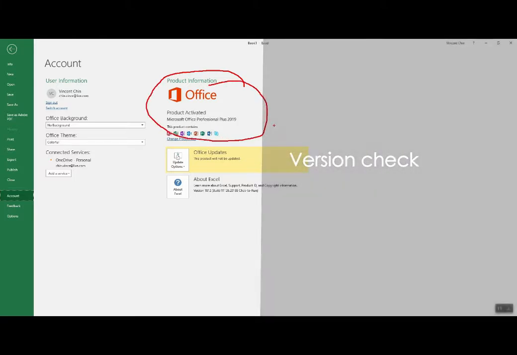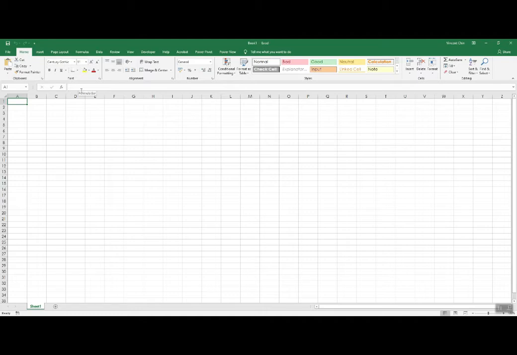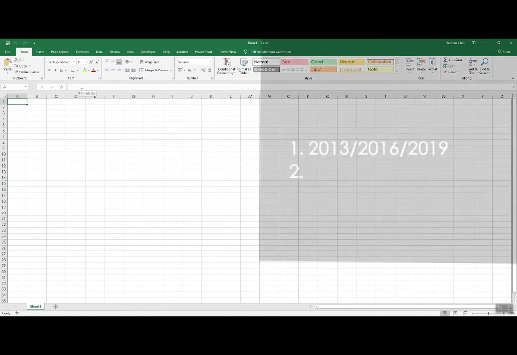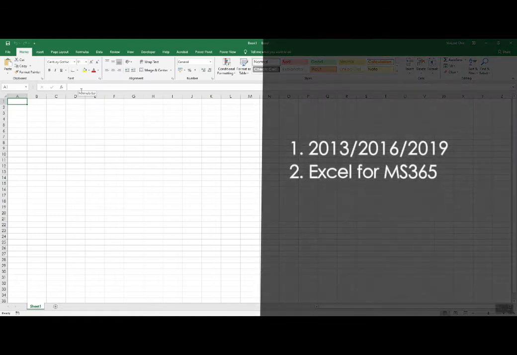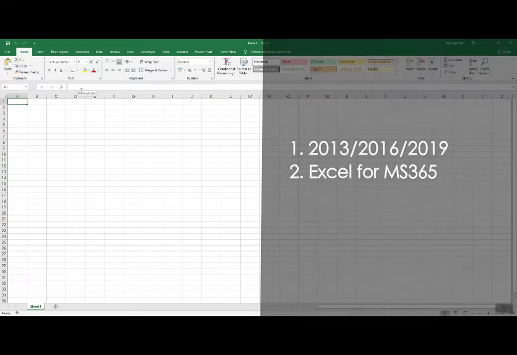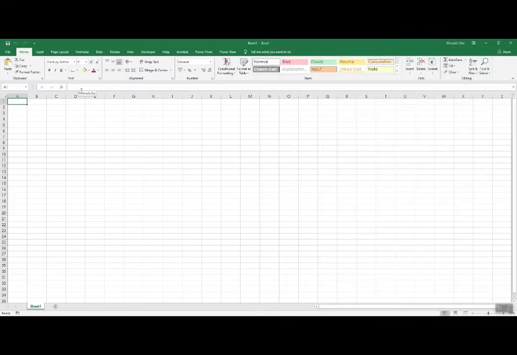Why do we need to check our Excel version? It's because the tools you require for the training will be in 2013, 2016 and 2019 Professional Plus. If you're running Excel, you might not be running the desktop version. There are two Excel versions, the desktop version and the subscription-based version, which is Excel 365. I will show you what I have installed on my laptop.